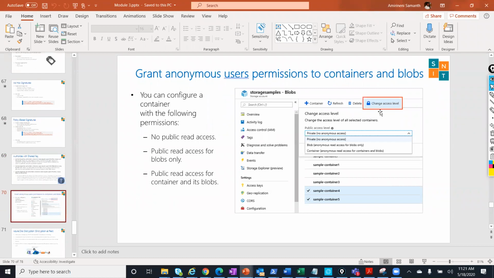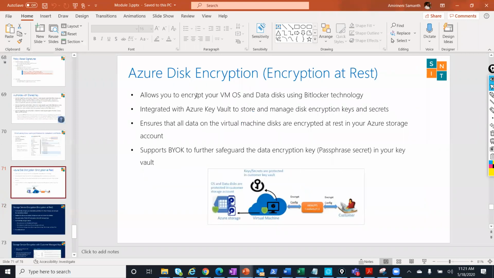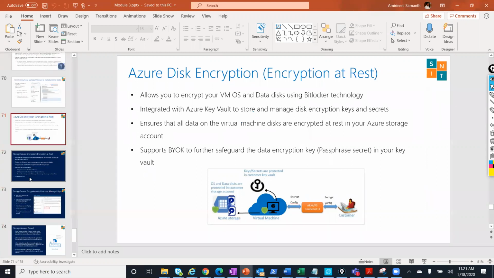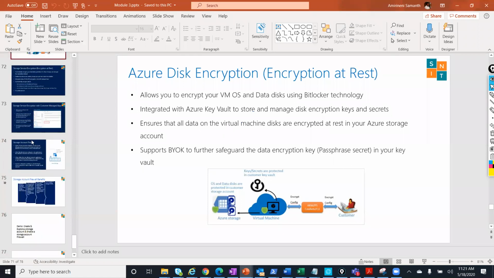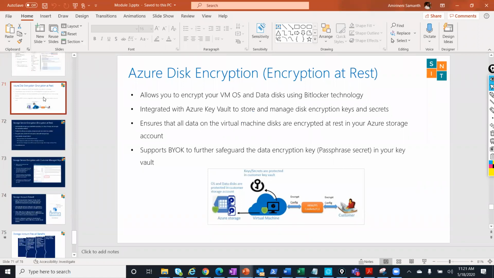This I think we have discussed, changing the access level: private, blob, or container. So whatever kind of permissions we have, we can give this permission when we are trying to create a container. Azure disk encryption. We'll talk about Azure disk encryption tomorrow. I think we have like 10 slides or 5 slides. We'll talk about it tomorrow.